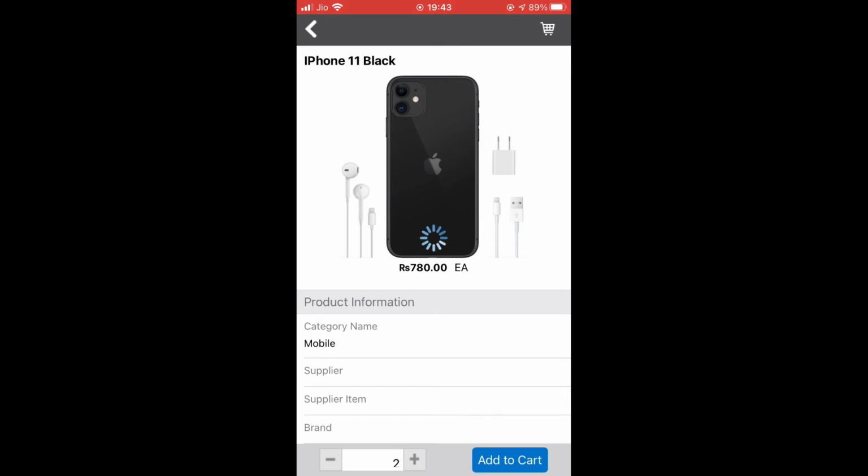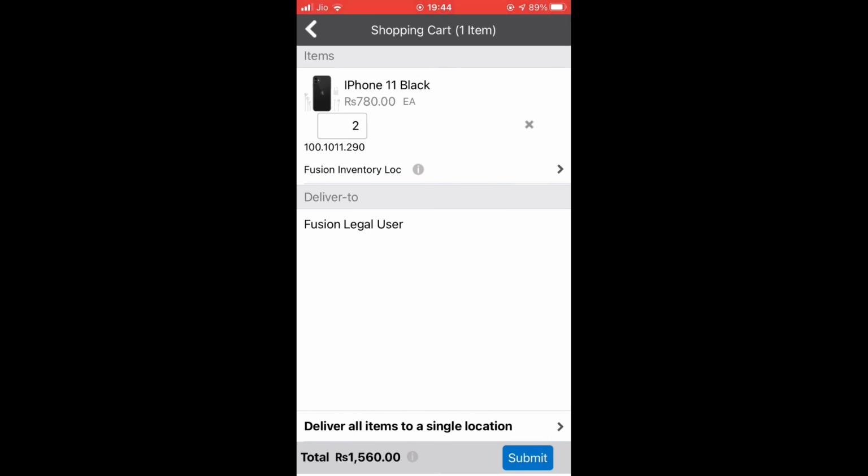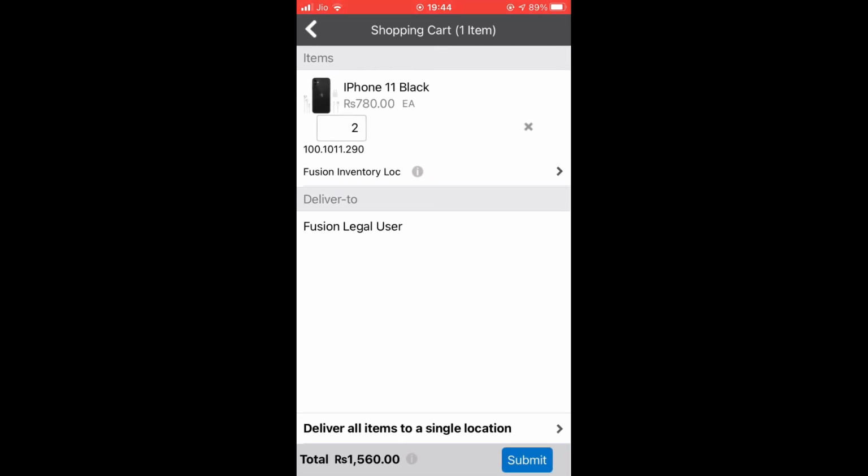After that, you have to wait for the item to be added. Now you can see that the item was successfully added to the cart. Once it is added, click on cart. There are a couple of options. If you want to increase the quantity, you can do so; otherwise click on submit. Once you have validated all the details, just click on submit.